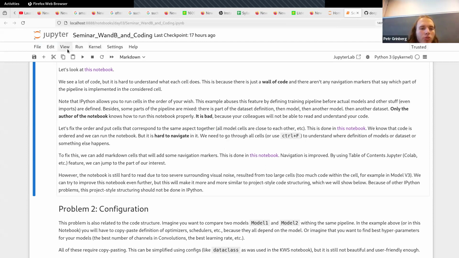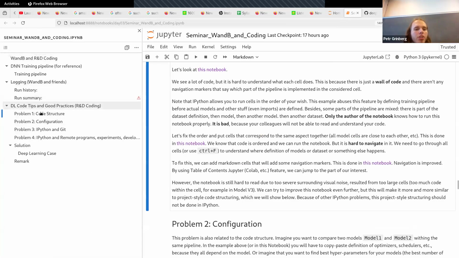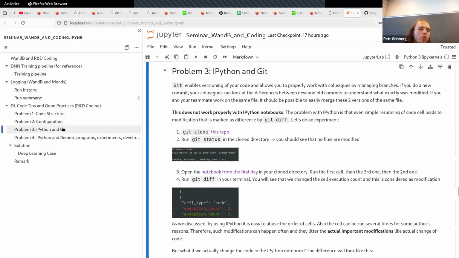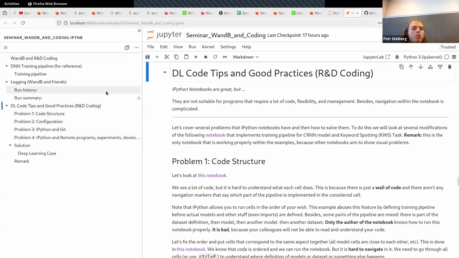Also, Jupyter allows you to have this table of contents here, which will help you with navigation, but still it's not easy. You need to click. You maybe need to install an extension for Jupyter to get this table of contents, because Jupyter below version number 7 didn't have this table of contents by default. You need to install it and so on.